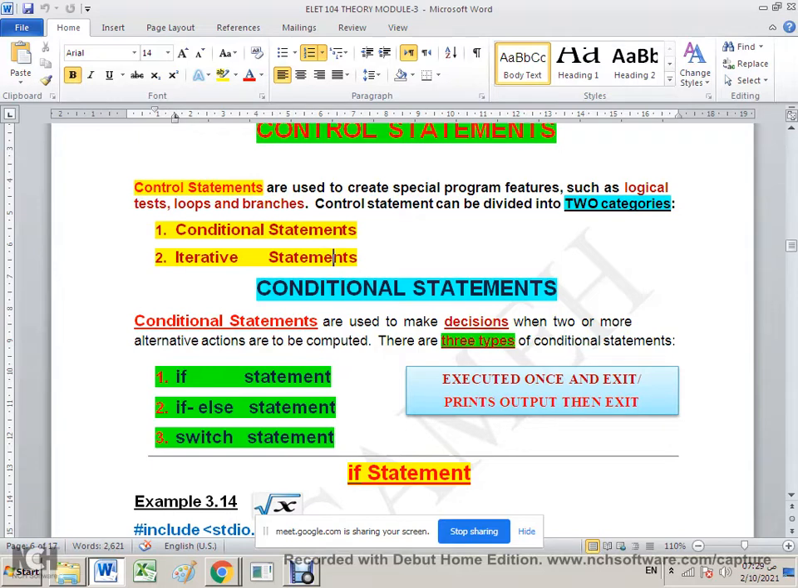Conditional statements are used to make decisions when two or more alternative actions are to be computed. Yani with the conditional statements, you have to make a decision. You have two options, either true or false. If the condition is true, then we will go with A. If this condition is false, we will go with the other direction, B.